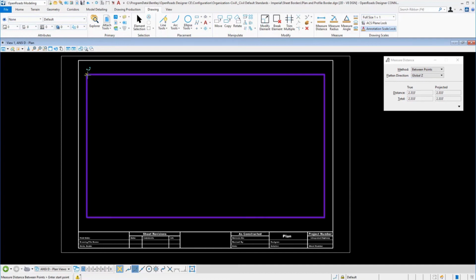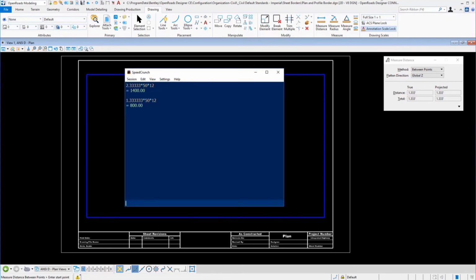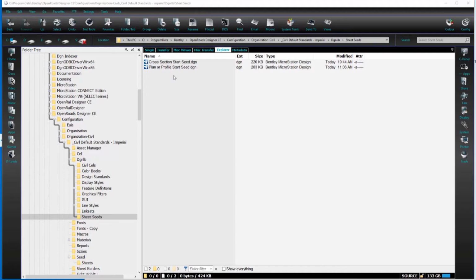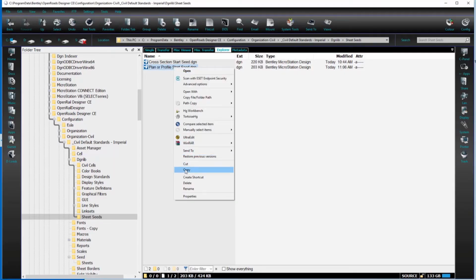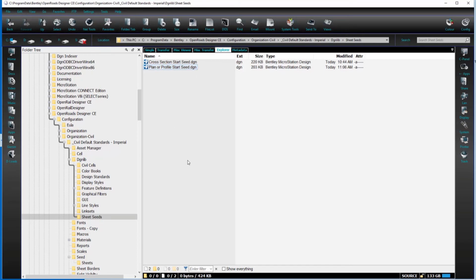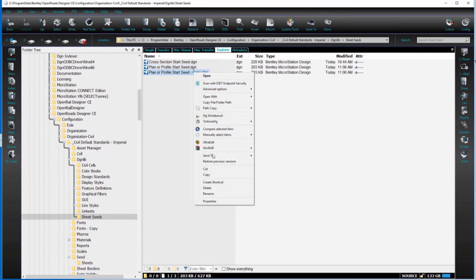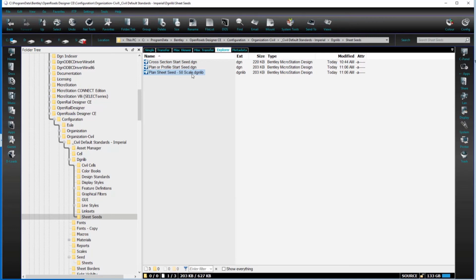So we take our dimension times 50 for a 50 scale, times 12 to take it into our proper units. You'll see our dimensions of 1400 by 800, and that's real feet dimension. We will take our plan and profile start seed, make a copy of that, and rename it. This is going to be our plan sheet seed 50 scale.dgnlib.